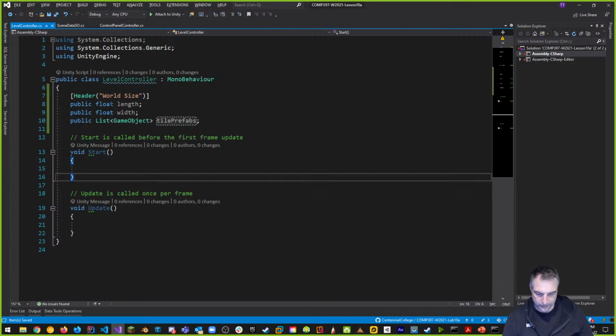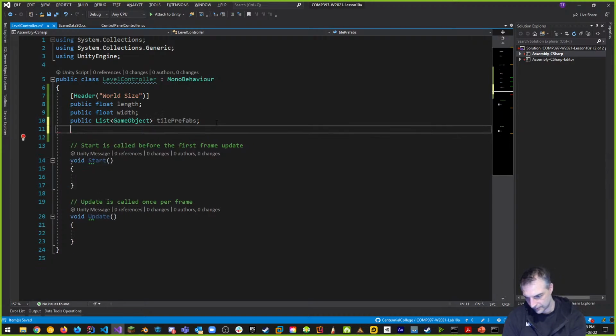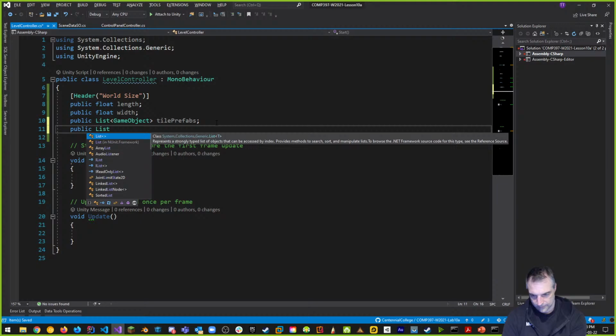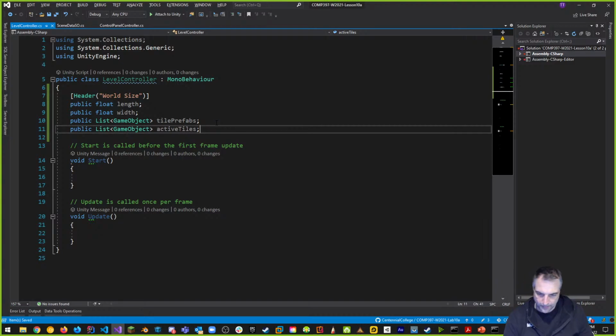But I also want some other things. I want a tile list, all the tiles. So it's going to be a public list of game objects, and we'll call these active tiles. Active tiles, so tiles in the game, right? That's what they are. Tile prefabs are tile 1 and tile 2, but the active tiles are going to be in a certain position and location, all that stuff. When I have length times width, I have the ability to create all the active tiles that I want.